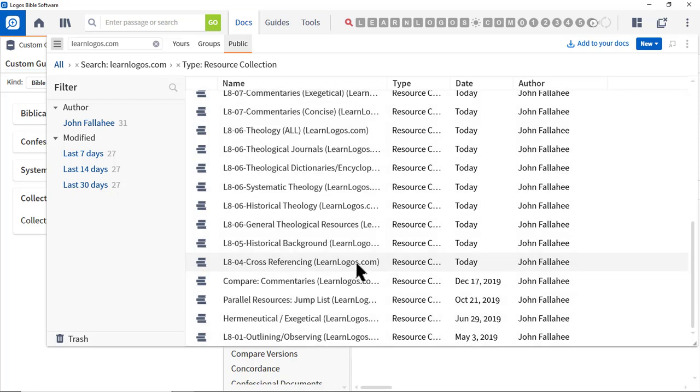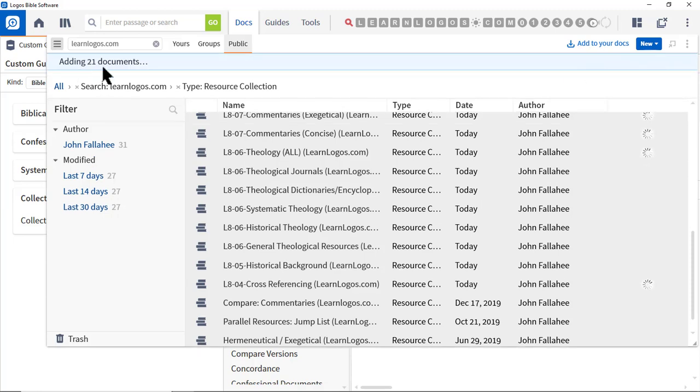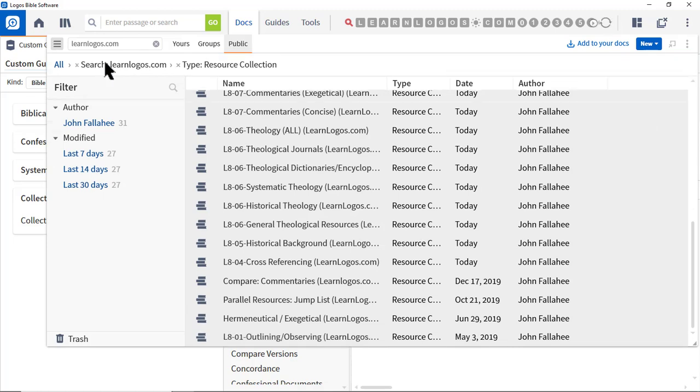Or just click in there and hit Control A or Command A. Both will get you there. Then go up to the top right, locate Add to your Docs. Click that. Now you're going to see Logos starting to do this adding, and that'll let you know it's counting down. Once that message goes away, you've got all of them.